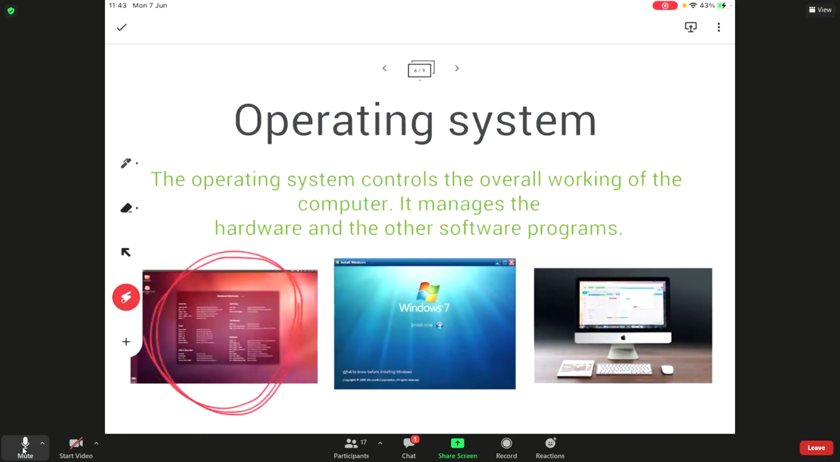Do you know this one? Android? Nope. It's a desktop, but it's called Linux. Okay, this is Linux. This one here? Windows 7. Good.